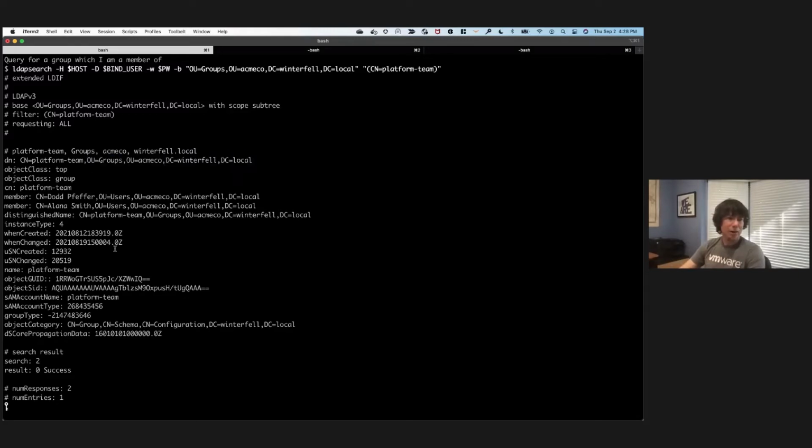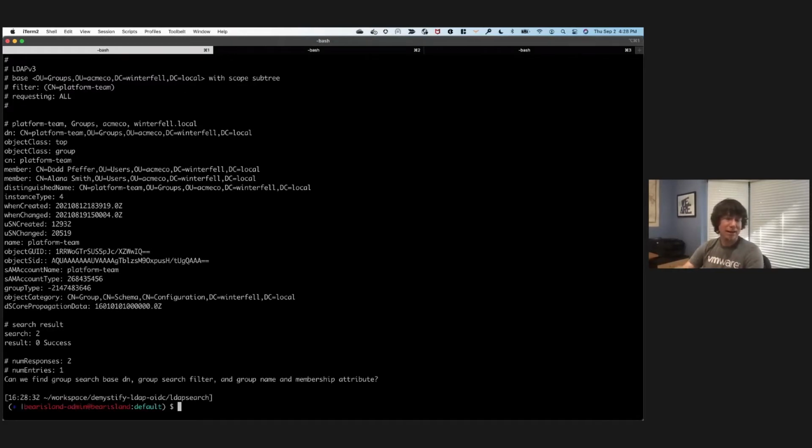Now, the last thing I want to point out is what is the attribute within the group record that says who the members of the group are? And here it's called member. Again, different directories are going to call this different things, all right? So this is the information that I've been able to learn because I'm using LDAP search.